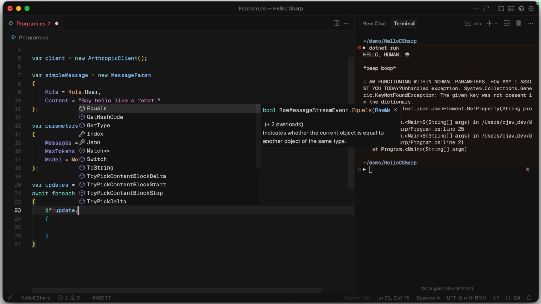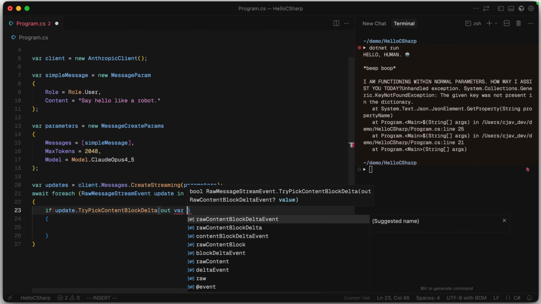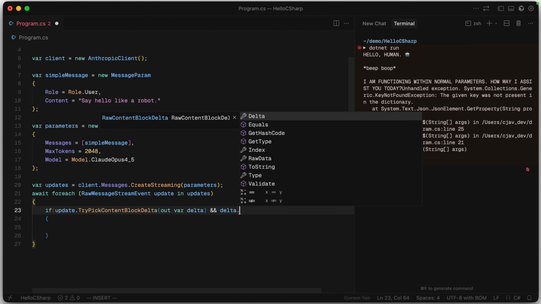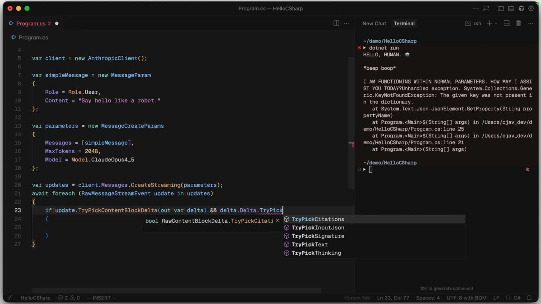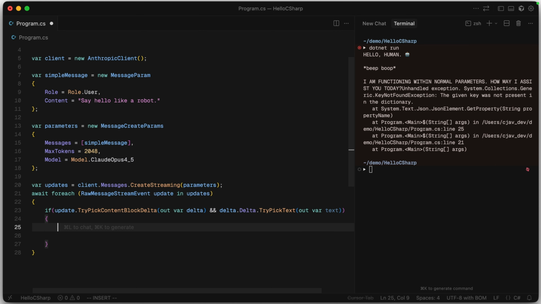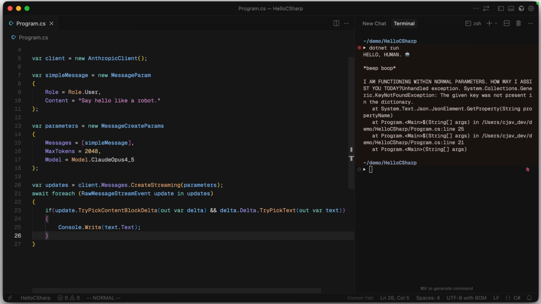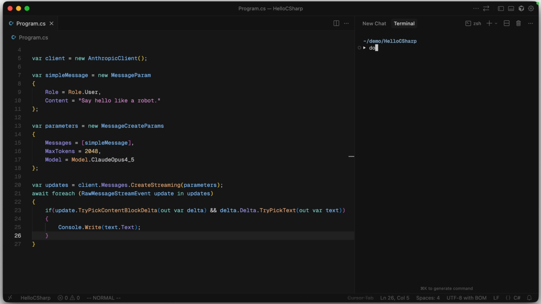Let's take a look at some of these TryPick methods that the Stainless C# generator is going to give you for safe extraction with nullable reference type support. First, we're going to TryPick for the content block delta. Then we're going to TryPick the text out of that delta. This will give us a text variable that we can then write to the console as each of those words stream in. Now, TryPick is saving us for when updates don't actually have a content block delta or don't have text as one of the available properties.